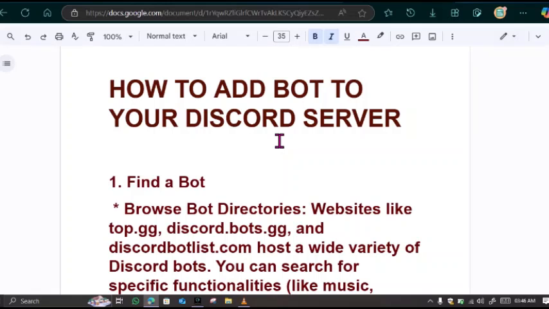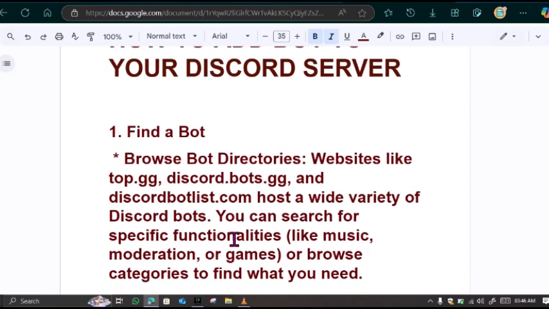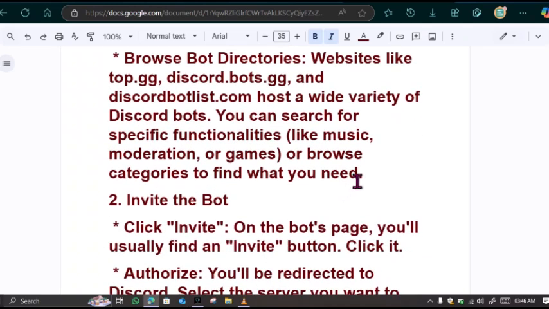In this video I'm going to walk you through how to add a bot to the Discord server. The first thing you need to do is find the bot, and you can do this by browsing the bot directories. Websites like top.gg, discord.bot.gg, and Discord bot lists.com host a wide range of Discord bots. You can search for specific functionalities like music, moderation, or games, or browse categories to find what you need.